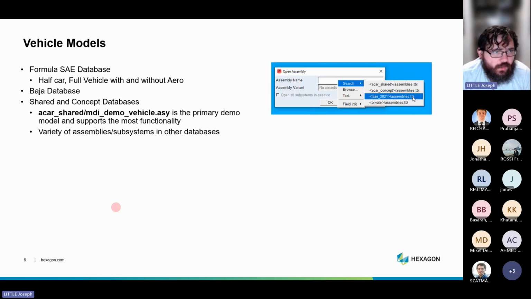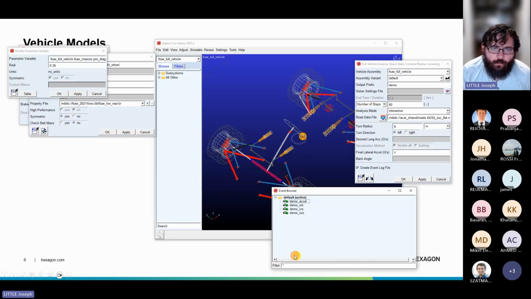Okay, vehicle models. The model we'll be primarily working with today is the Formula SAE database. I'm going to assume that either in the previous session or in some other materials, you learned how to install this database on your machine and connect it to Atoms Car. I'm not covering that here. I would refer you to training material or another session to figure that out, because I'm not going to show that here. It's already set up.